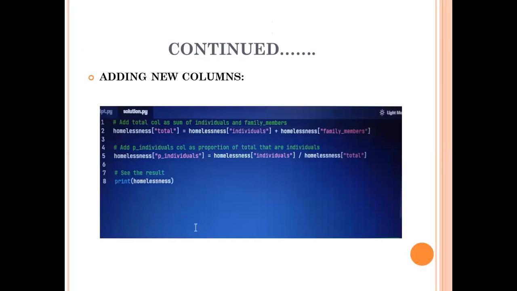Talking about adding new columns to a table. For example, I have a table named homelessness and I want to add a column named total into my table, and I want that total column to be a sum of the individuals and family members. So first of all, I will write the table name followed by the column name which I want to add in a square bracket. And then I will specify the different conditions according to which I have added that column.